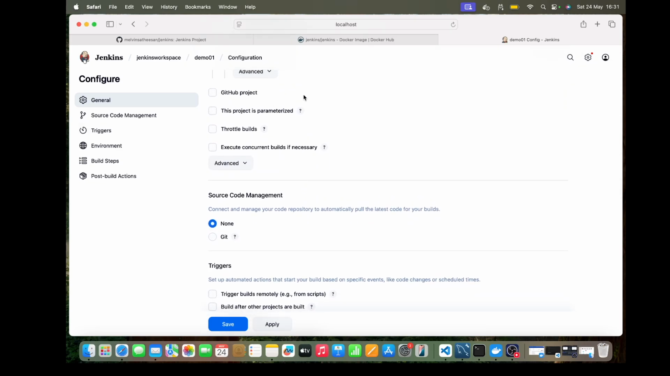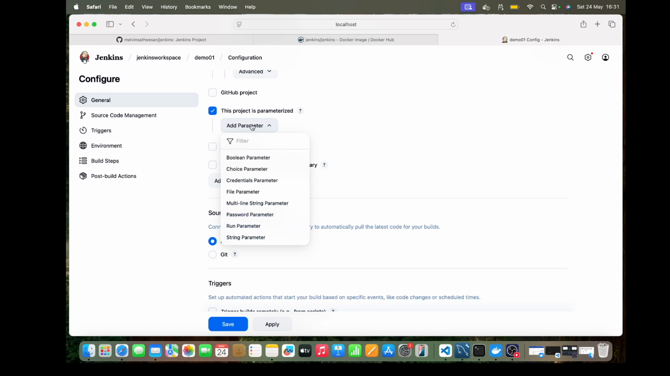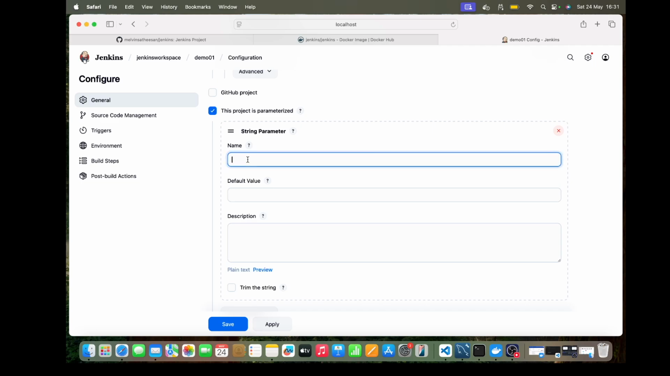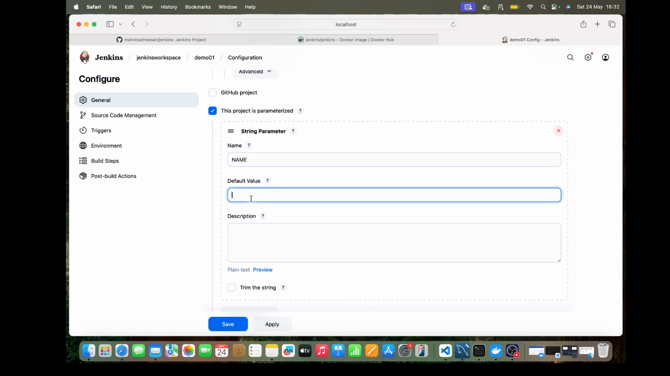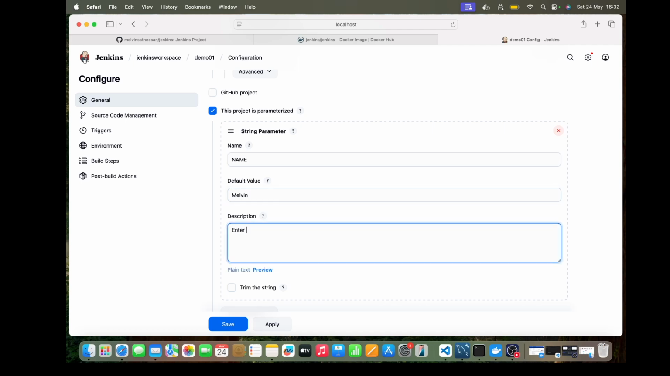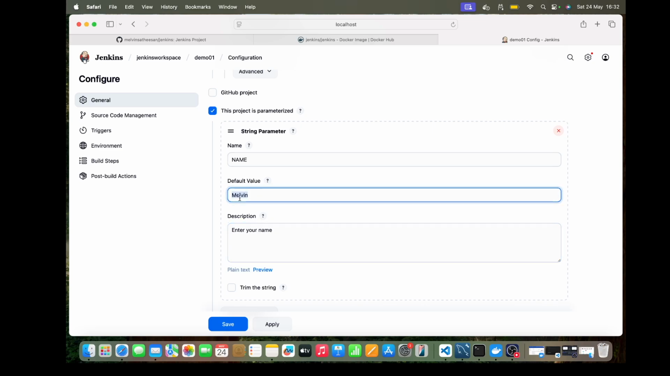Here are a few parameters. We will look at the GitHub project later because we need to go for some integrations. Keep it aside. This project is parameterized. Yes, we are going to add the parameter. The first parameter we are going to add is a string parameter. I'll say name. What is your name? I'll mention Melvin and description is enter your name. So the default value that we are going to set is Melvin.